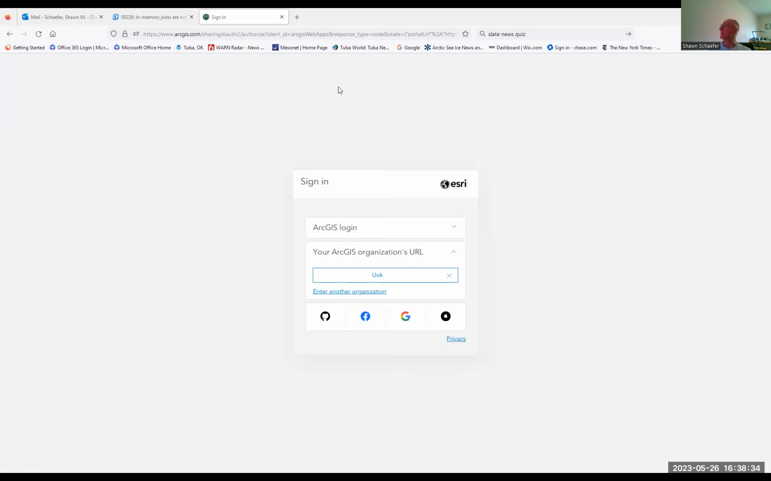Once you bring it up, you can work on maps without signing in. But I would suggest signing in, and you can go to a login page that looks like this one, and you say, okay, what's your ArcGIS organization's URL? That's the one we want to use, and it's capital U, OK, okay?